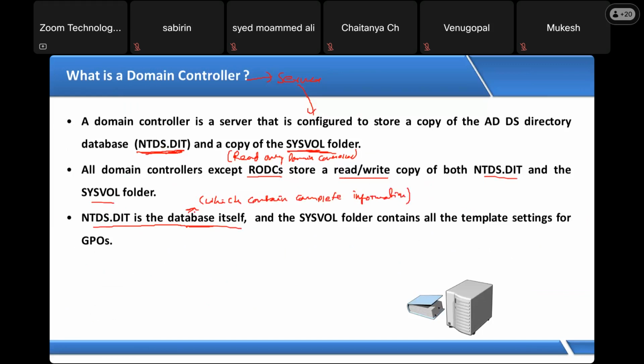So the complete domain information in the domain model will be there in the ntds.dit file, whereas the sysvol folder contains the template, meaning sample settings for group policy objects. What is a group policy object? We'll be discussing that in the group policy class.